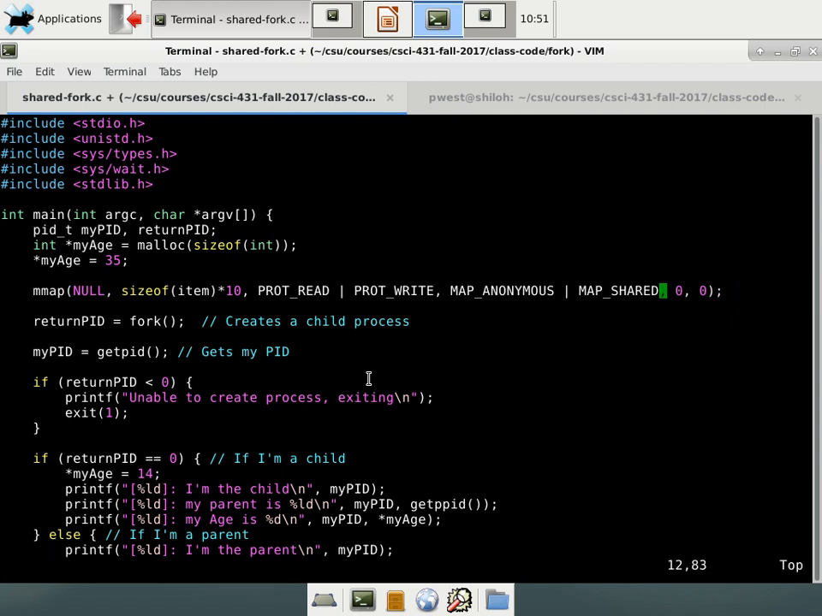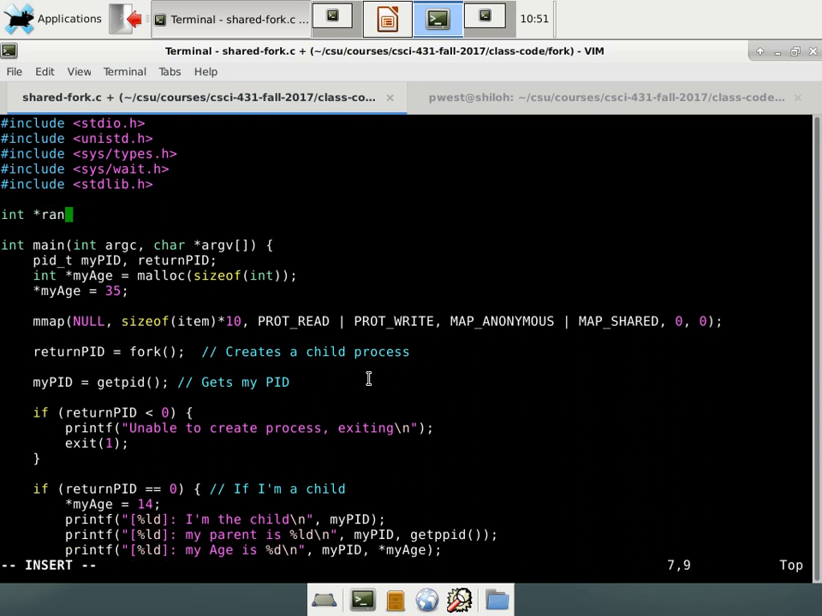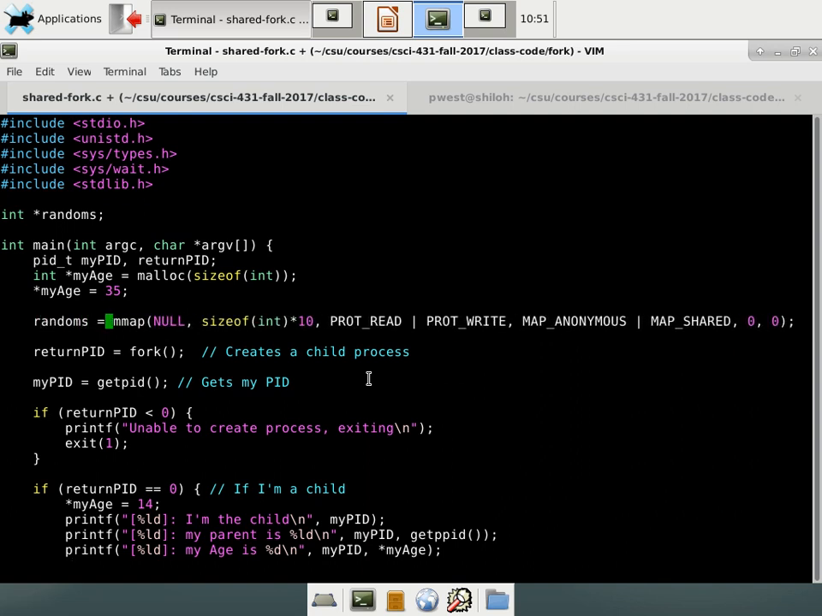All right. So I call it with size of item. I'm going to go up here and we're going to, I don't know, int star randoms. Basically random numbers. We'll do size of int times 10. We'll tell it to be 10 random numbers. We want to be able to always read it, always write to it, anonymous, so that it doesn't matter. Anyone can have access to it, and then shared. We actually want to share it, and I forget what the last two mean, but not important.